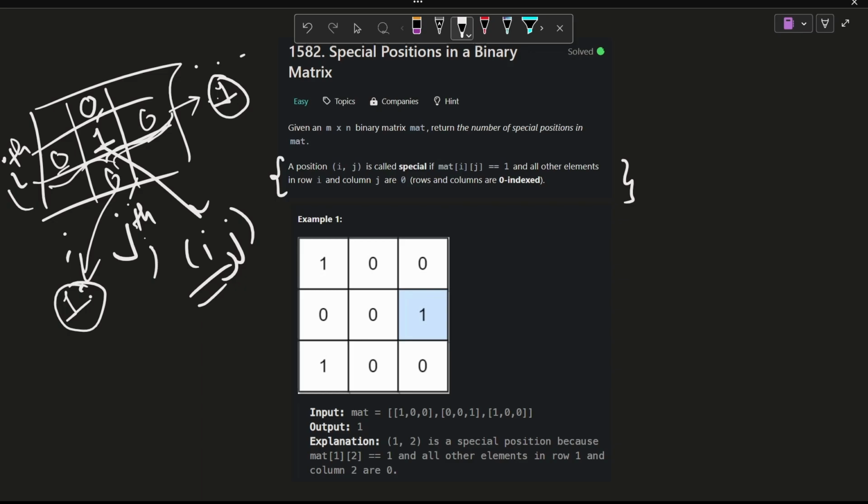So let's try to do this, and along with this we will try to form some logic to code this out. So first of all, let us take the first row, then second, then third in this form, and it has already been mentioned that rows and columns are zero indexed.